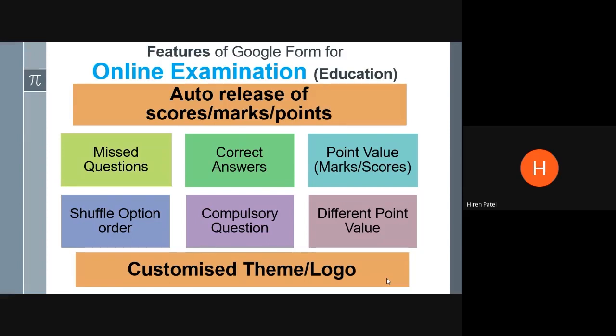Shuffle option order. Let me assume that we are providing 4 different options for every question. You can internally shuffle those 4 options. For one student, it will be shown as ABCD. For another student, it will be shown as BCDA. The third student will get a different option order. So even if the students are sitting near each other, there are very few chances that they can copy from the others. Similar to shuffling the option order, you can also shuffle the question order, which we understood in the last video.